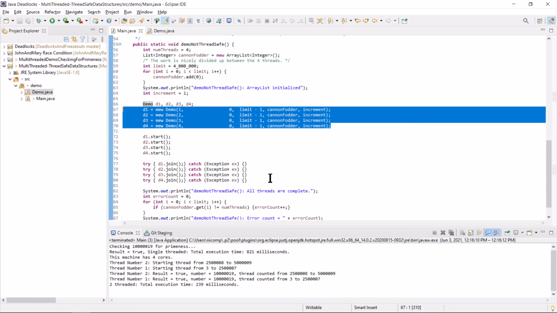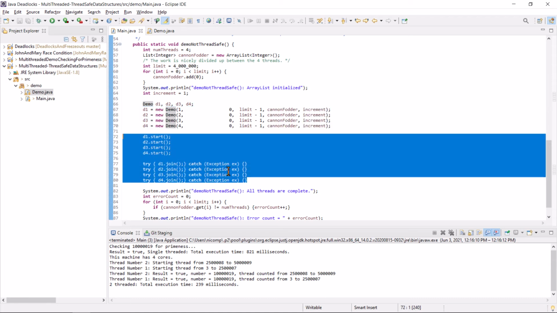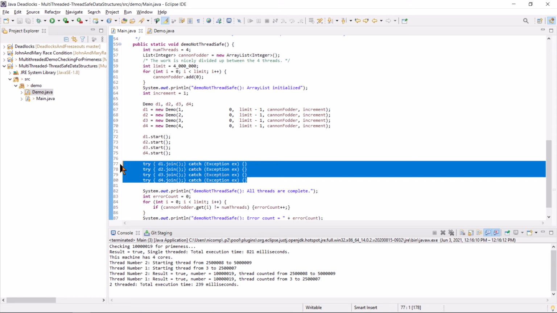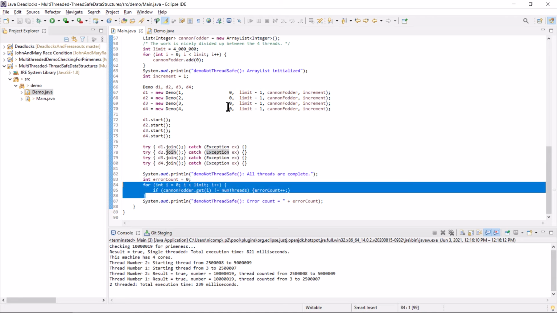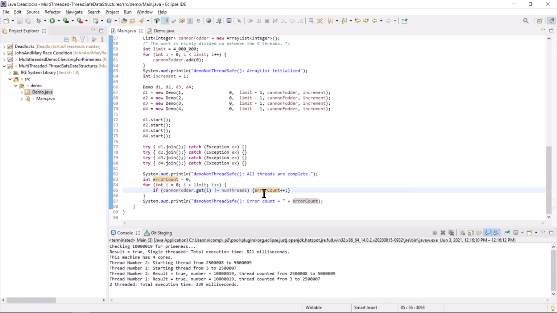The logic is pretty straightforward. I start all 4 of the threads and I join all 4 of the threads and I wait. That's it. Now to find out how I did, I read the entire array list and look for the expected value, 4, 4 million times. If I don't find 4, then I increment my error count because I know something went wrong. What I expect to happen then is, since the array list data structure is not thread safe, I will find some elements in that array list that are not 4. They simply did not get incremented correctly by one or more of the threads.